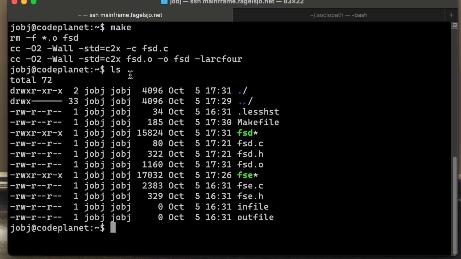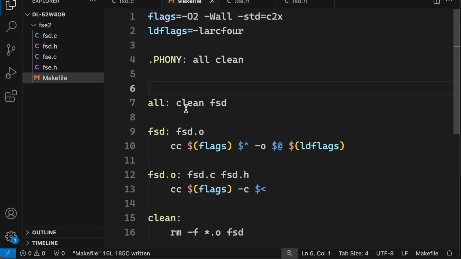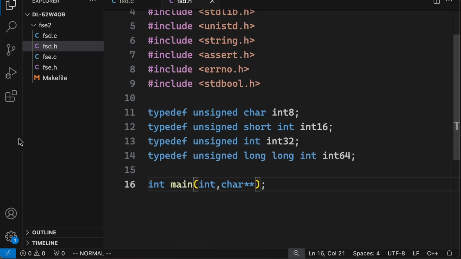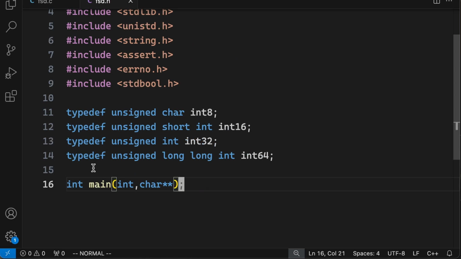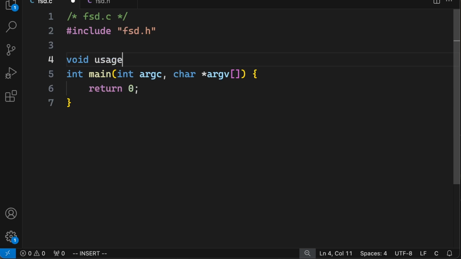All right, so let's see, how do we begin? What do we want to do? We want to, let's see, FSD, FSE, FSD, okay, that's right. And we want to have a program which takes one path at the command line, or perhaps two paths. Let's create a usage function to make it a little bit clearer.